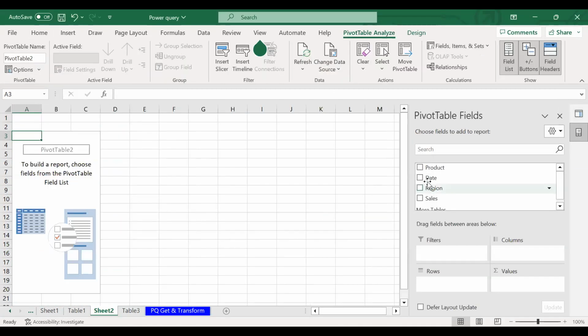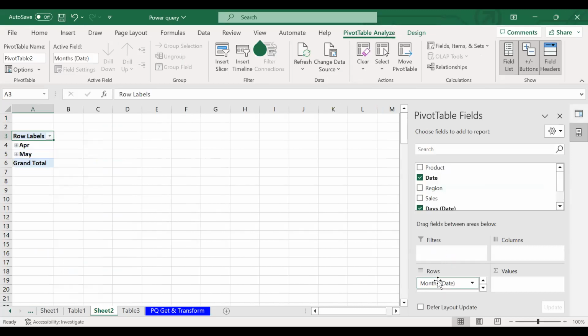So come and pick the date. Take the date to the row, right? And this date, I want only months, so I can remove the days and I can remove the date itself. So I can be left with months there.